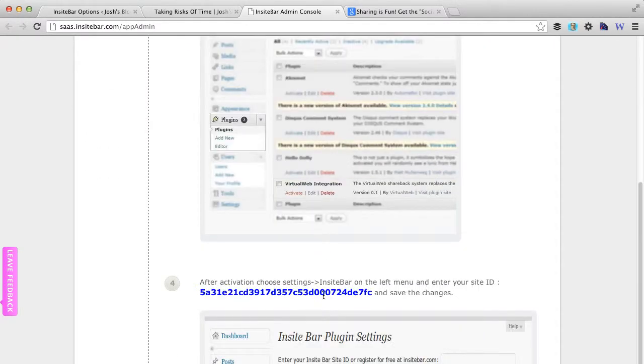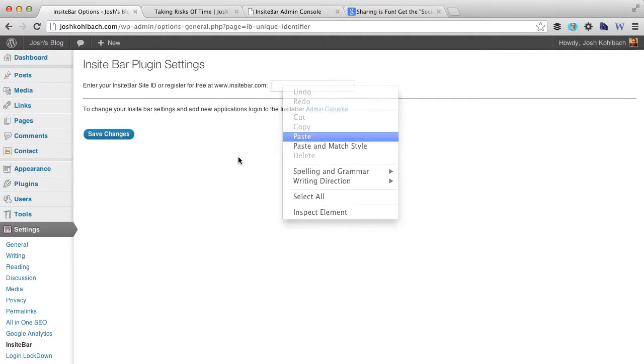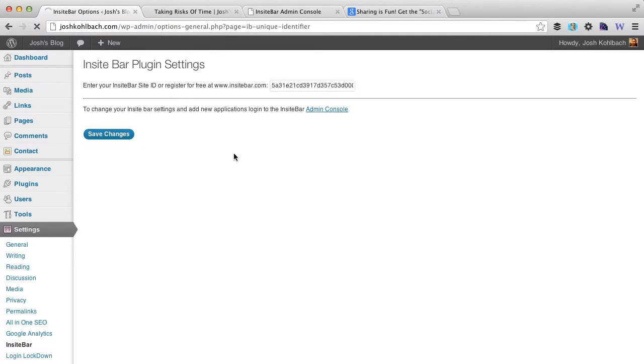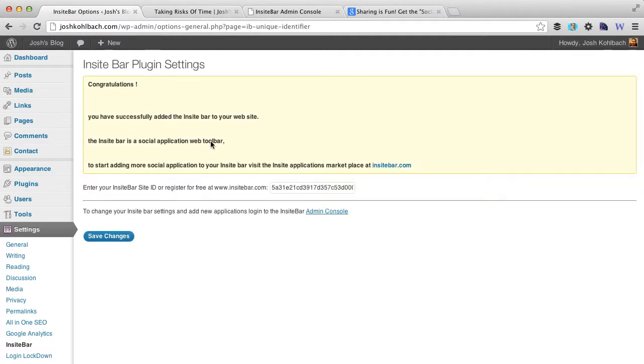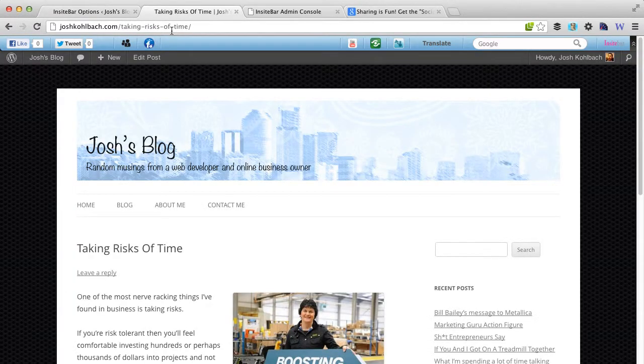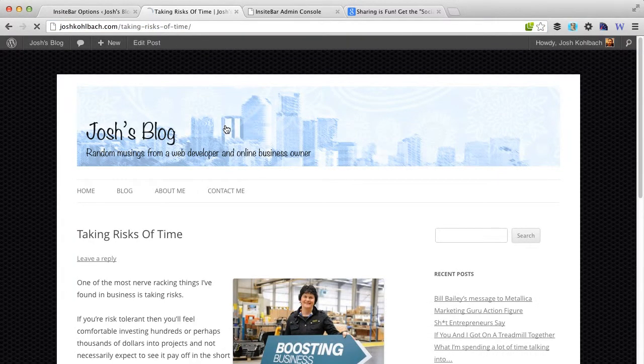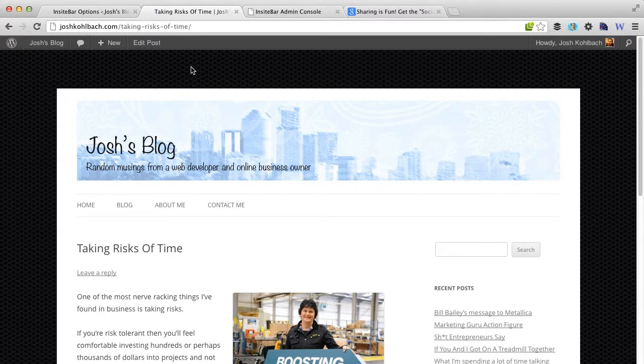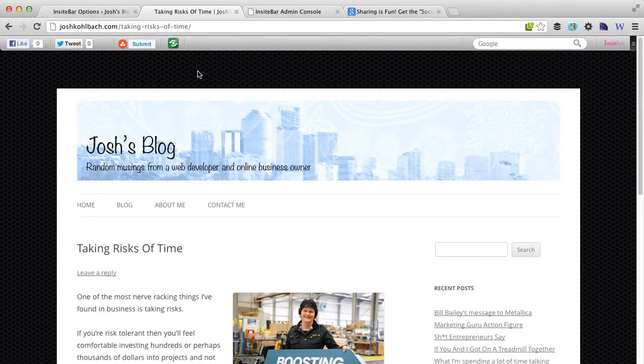And if you scroll down, you'll see your InsightBar ID there, which you can grab and then paste that in. So when I save changes there now, it actually starts to pull that in from their website. So if I refresh this now, it'll look a little different. And now it's got my settings rather than the default settings.